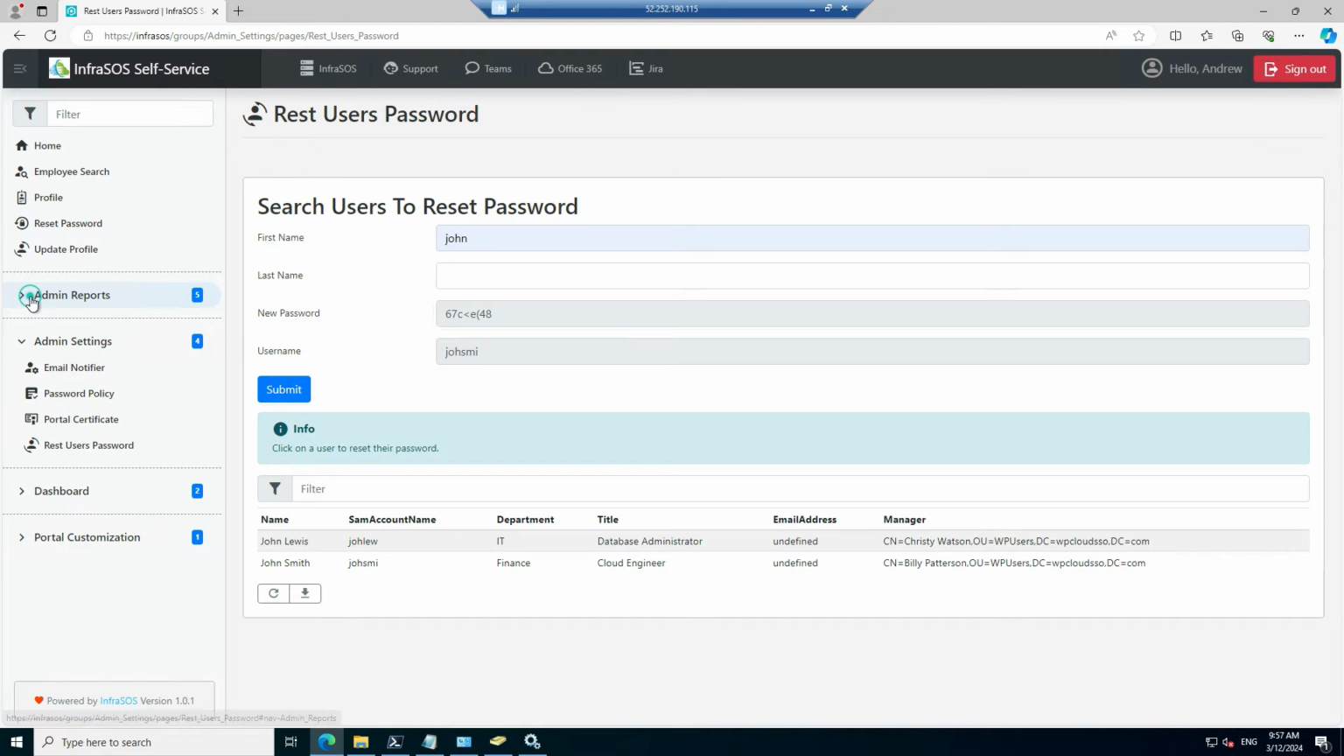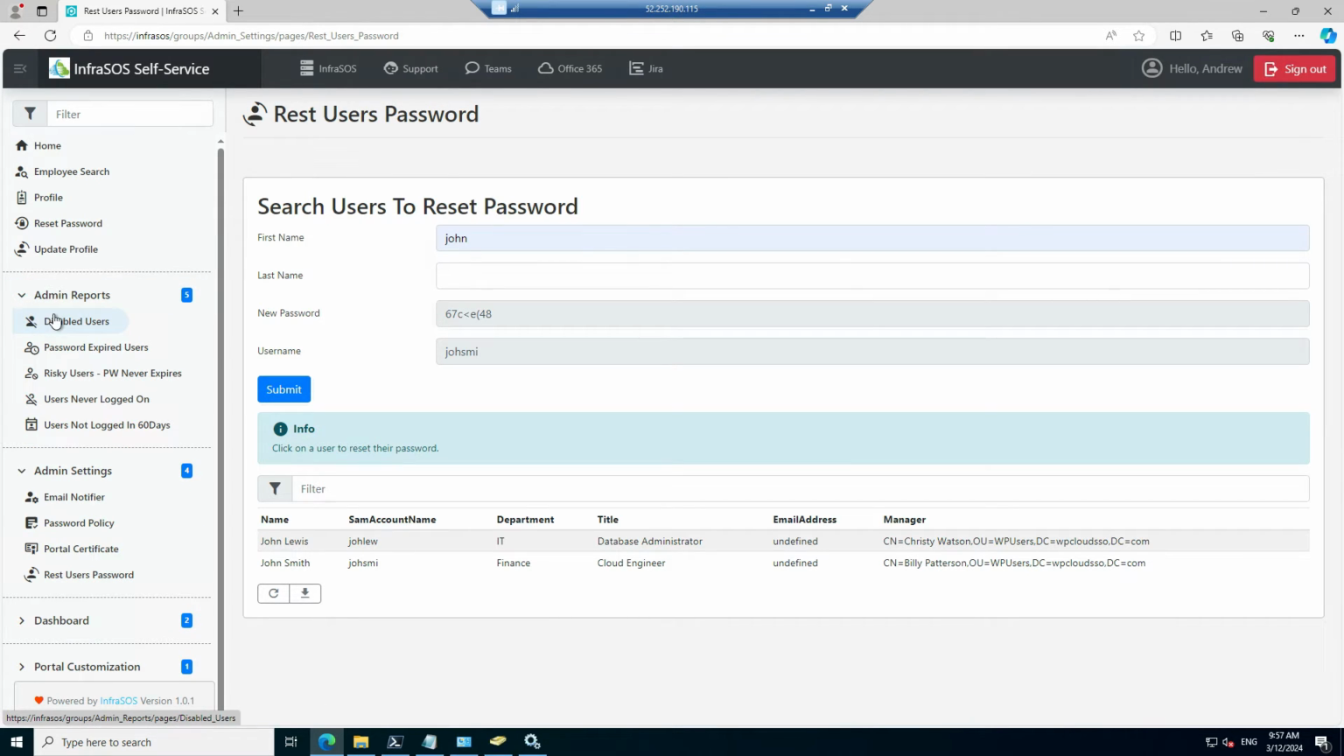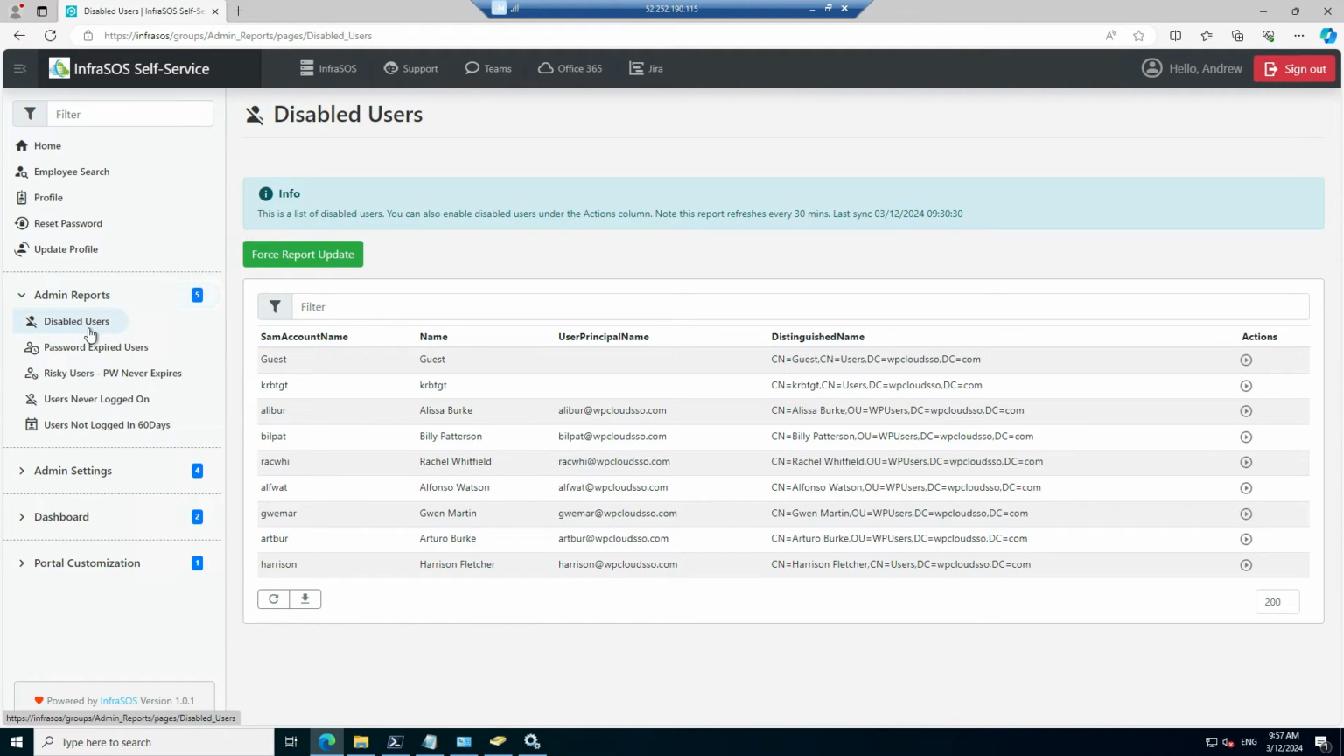So other things is Active Directory reports. You can do a report on disabled users, password expired users, users whose password is set to never expire, users never logged on, users not logged on in 60 days. So this report runs in the background every 30 minutes. So this is a list of my disabled users.